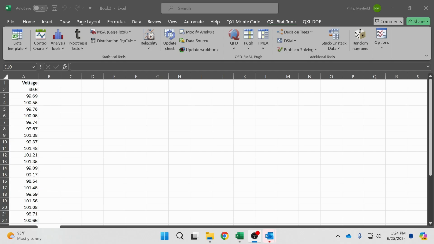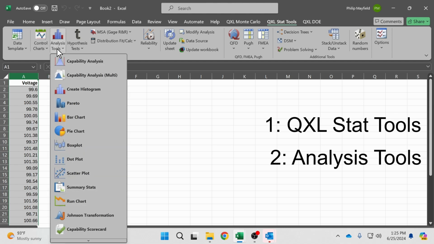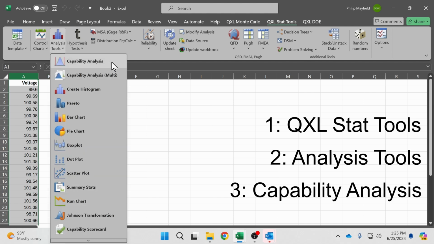This video is how to perform a capability analysis in Quantum Excel. Capability analysis is also called a CPK or PPK analysis. As a setup, I have the voltage for 30 different parts recorded in column A in Excel. Since the only thing in column A is the voltage, I can just click on the column A and then click on Analysis Tools, Capability Analysis.